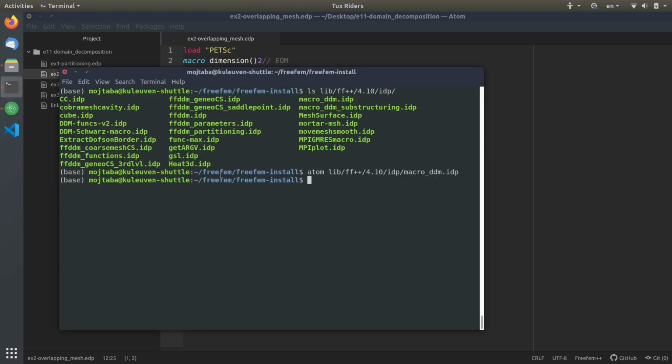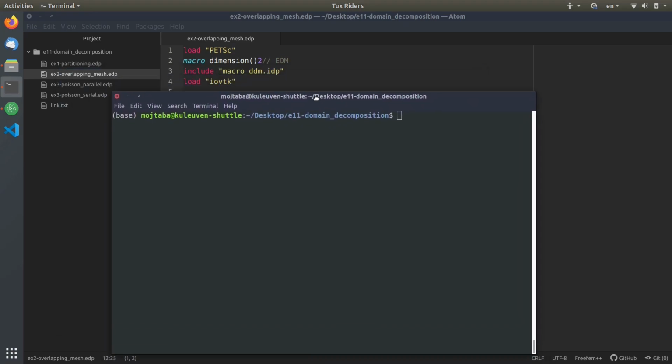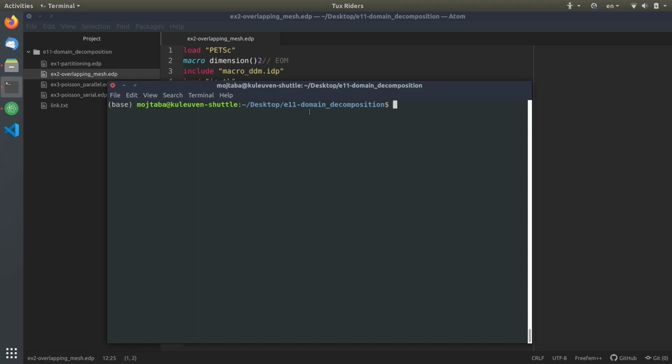So I run this, and now I go back to the directory where we were, and because this is an IDP file, I need to run it with the MPI version of FreeFEM. So I can either run it with mpirun or directly go with FreeFEM-MPI, and then the file name. So example 2, overlapping mesh, turning off verbosity, and we are there.